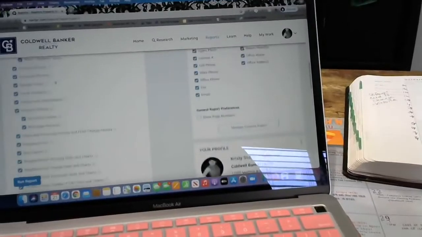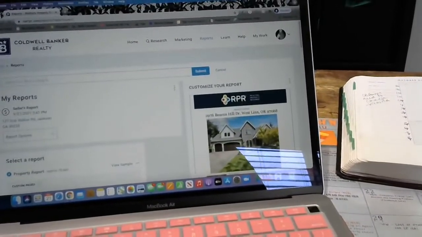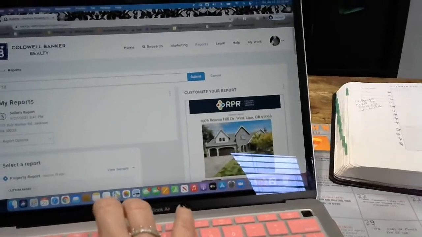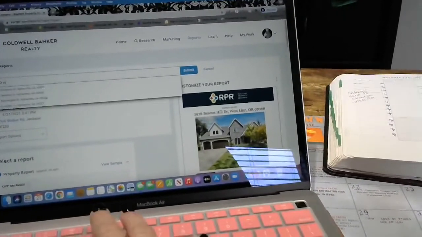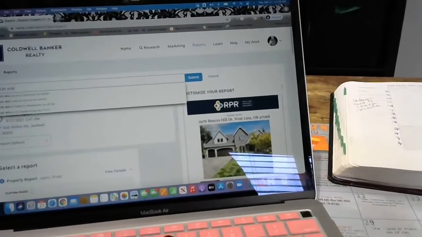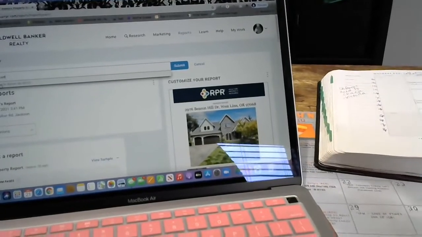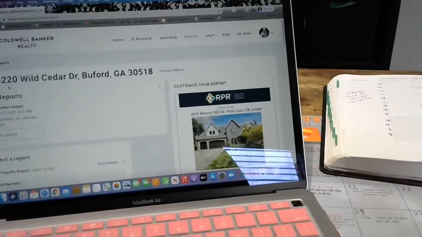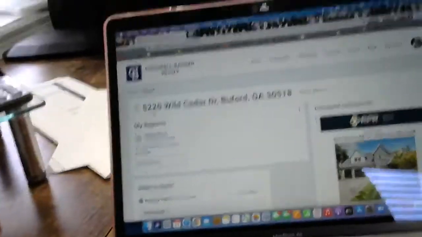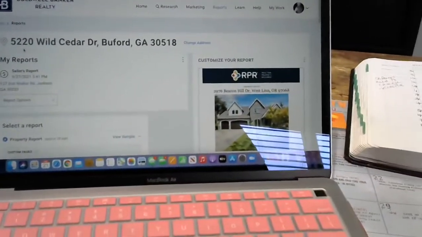Okay, so we're going to go up and do a property report. It's approximately 28 pages. So I'm going to type in my house, the address, 5220, and I'm going to start typing Wild. I need a D, Cedar, and you'll see it comes up Wild Cedar Drive in Beaufort. If you click on the address, it automatically makes it big and bold. Oh, I'm sorry. Big and bold. All right, big and bold. There we go.